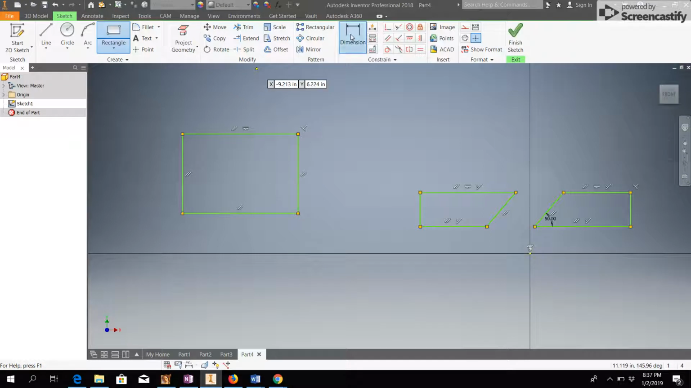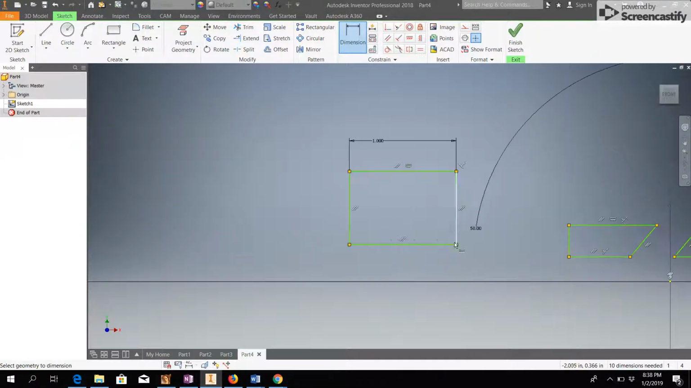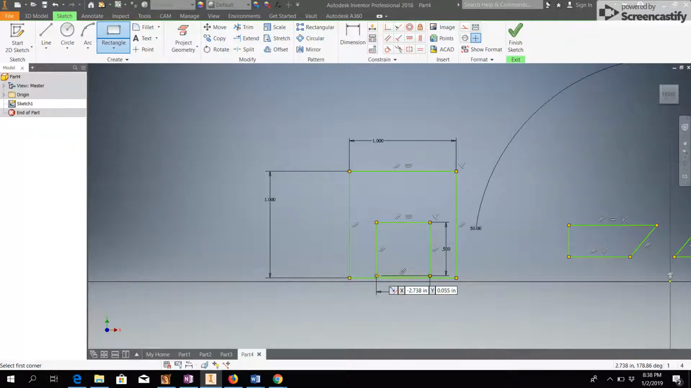So let's say I have a box here. We'll make it 1 inch by 1 inch. There we go. And I'll put another rectangle inside it, and we'll make it 0.5 by 0.5. Now let's say I want the bottom left corners of these two things to line up. There's actually a couple ways I can do that. One is that collinear constraint.